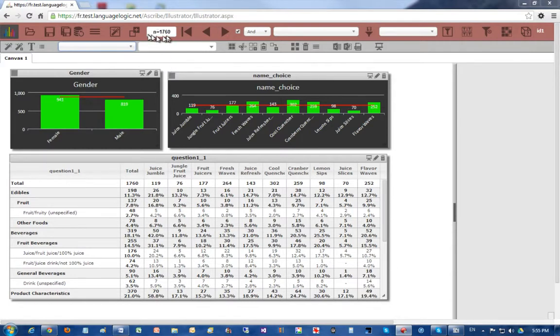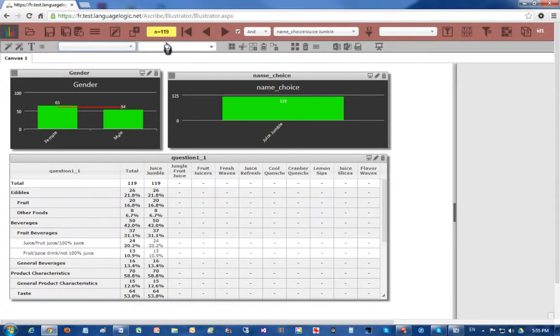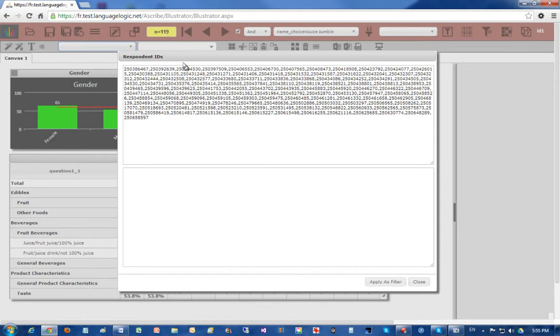This text box always displays the number of respondents that are now active. So by default, when no filter is applied, this represents the entire sample base for the survey. If I apply any filter, such as let's say juice jumble 119, and I want to look at the respondent IDs, then all I have to do is click here, and it will display a comma delimited list of all the respondent IDs. So we have 119 people here.